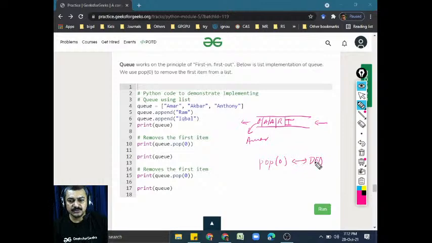So pop 0 will work as the DQ concept, and append will work as the NQ concept. And both these functions belong to a list. So what is the name of the list? The name of the list is Q. So we will write like this: Q dot. Whatever is the name of the object, we will use this name.